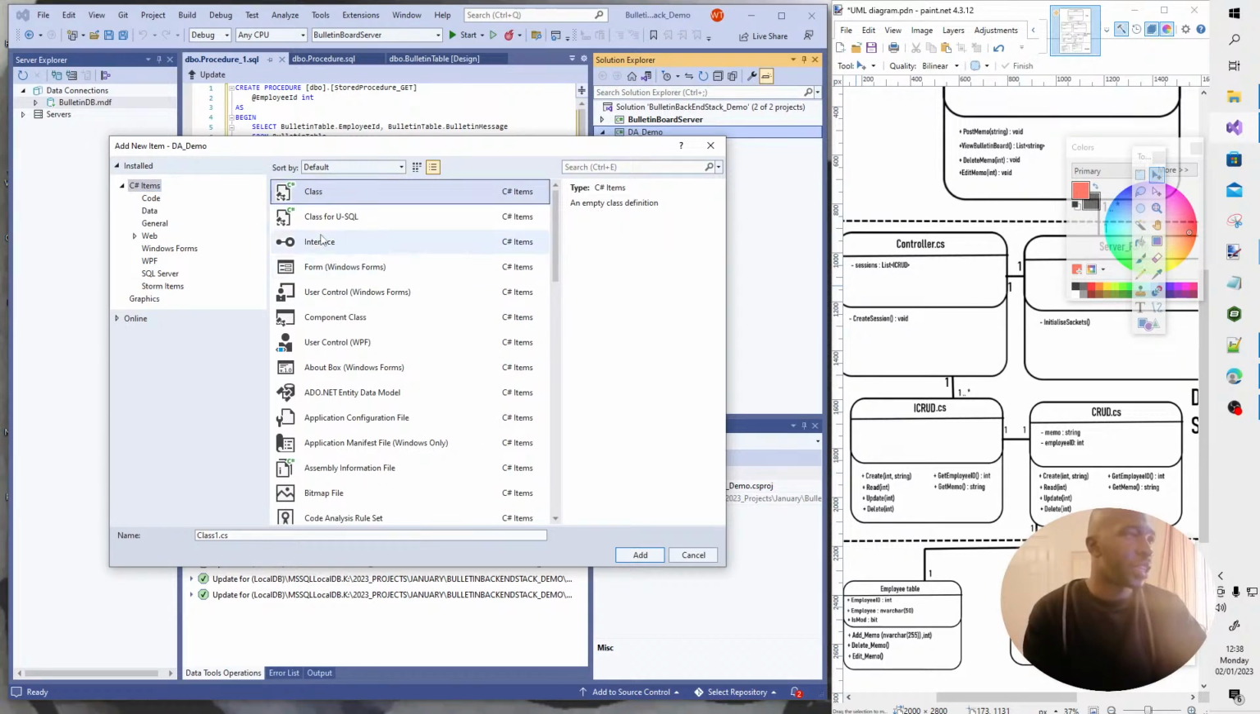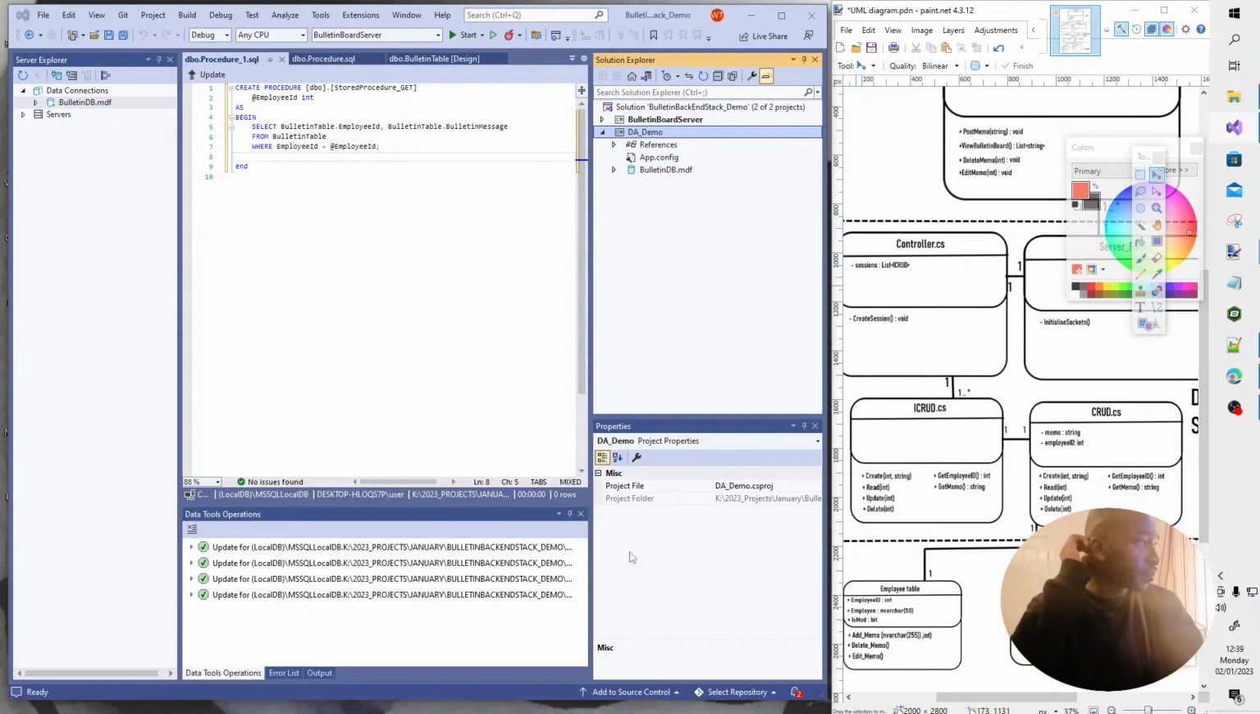We're going to start with the interface. I'm going to implement this idea of data access via interface. So I'm going to say CRUD, create, read, update, delete. Keep it simple.